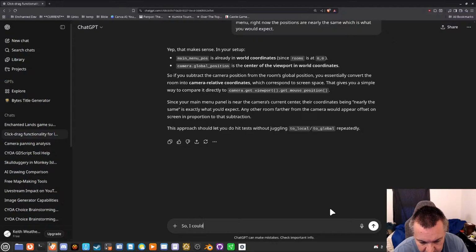So I could always, and what I might do is switch it back to where the anchor point is the upper left. And I might even do that with the camera if I can figure out a way to do that. Check, to see what rooms are in the viewport.